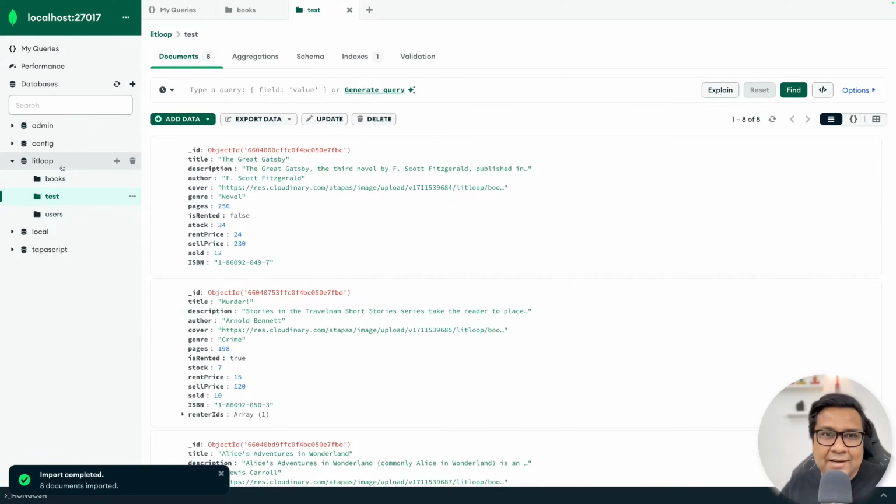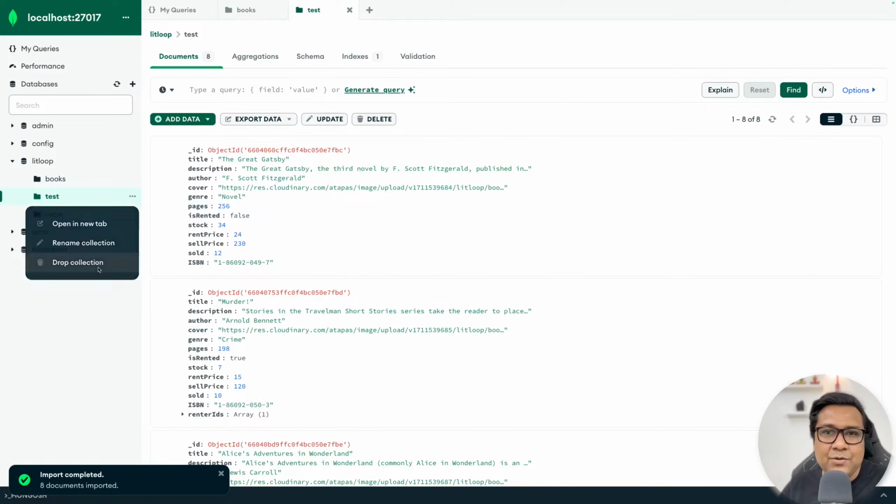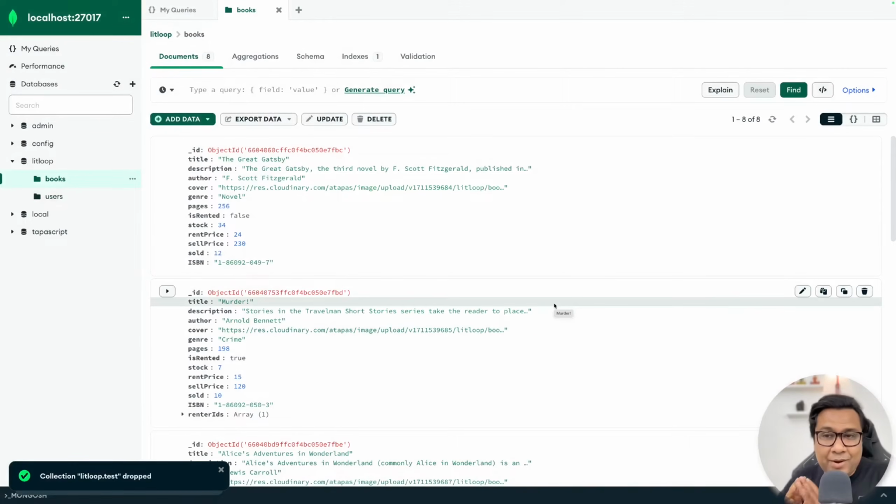You create a database called LitLoop, and then there are two collections you have to create: one called books, another called users. Go to books and import the books data the way I have just shown. Go to users and import the user data the same way. I don't need this test collection, so I'm going to drop it. That's it. My database is done.